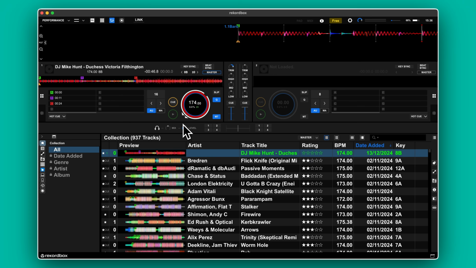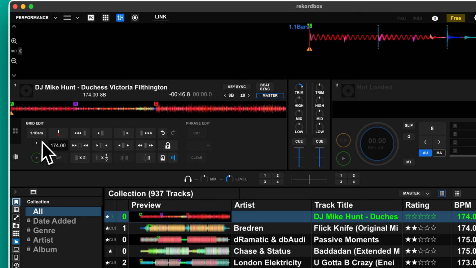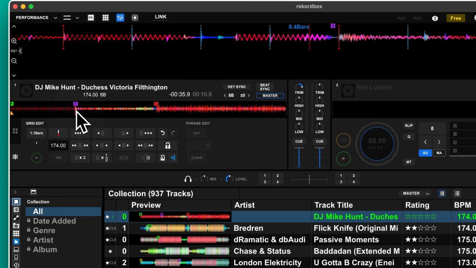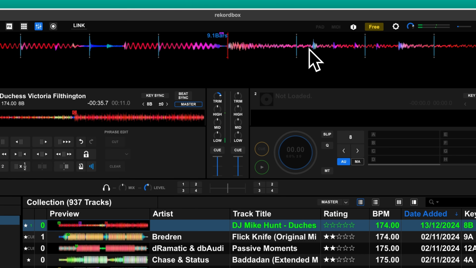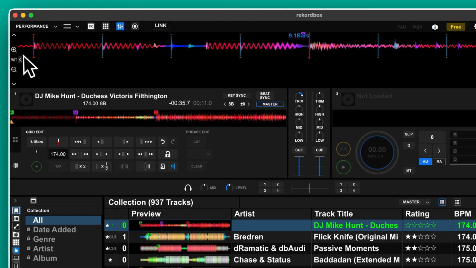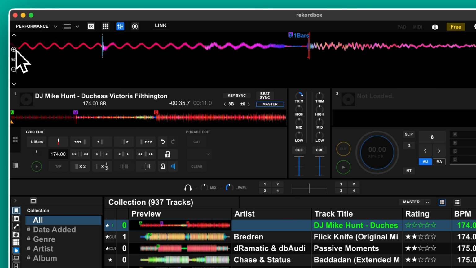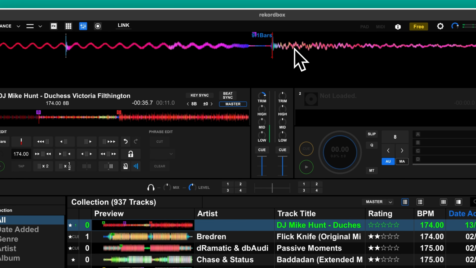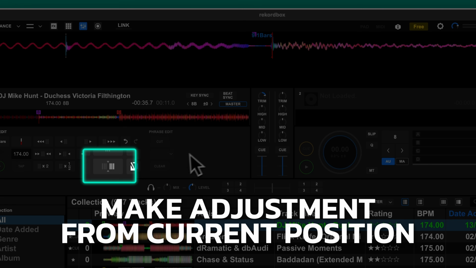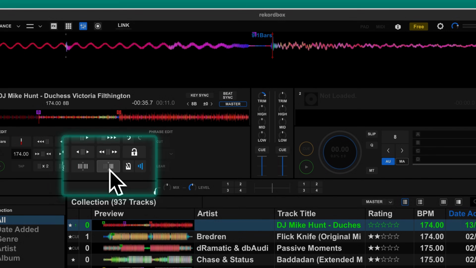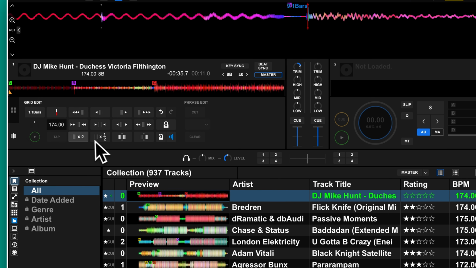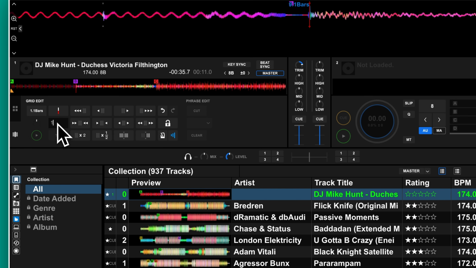I'm going to jump into grid mode to apply this. I already know the first part of the track is gridded correctly, so I'll jump to the first BPM change, which occurs at the breakdown. I need to let Rekordbox know to do something different at this point. I'll zoom in a bit using the magnifying glass and line the playhead up to where the breakdown begins. Then I click the Make Adjustment from the Current Position button. Any grid before this point will not be affected, and everything after will. I'll then manually type in the new BPM value, which is 140 BPM.